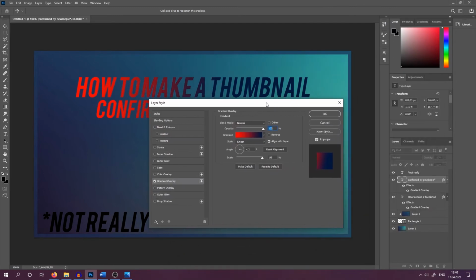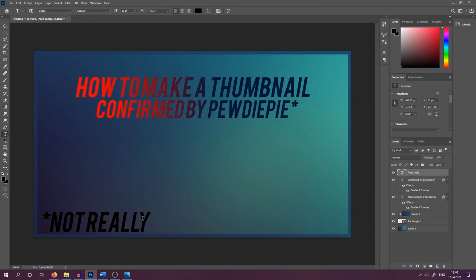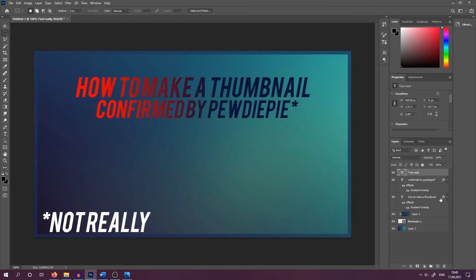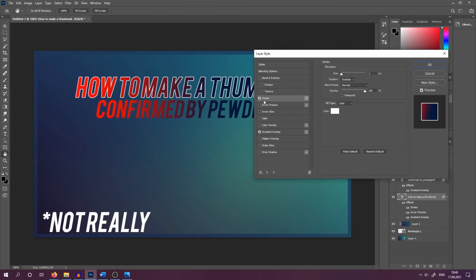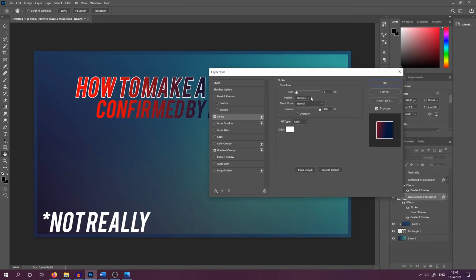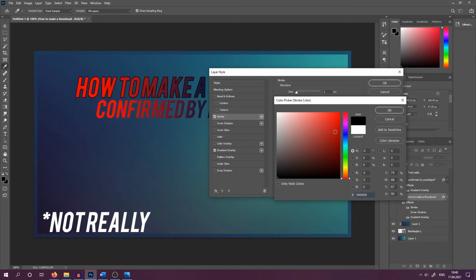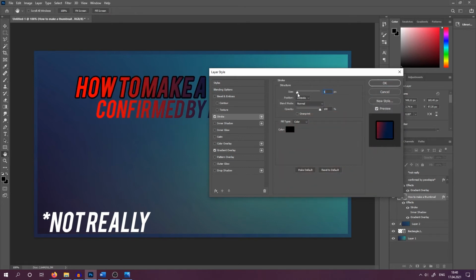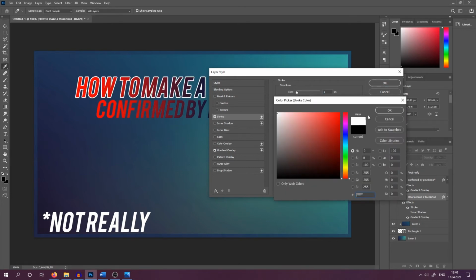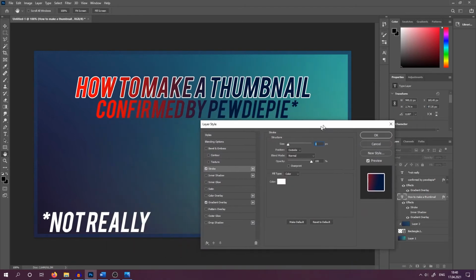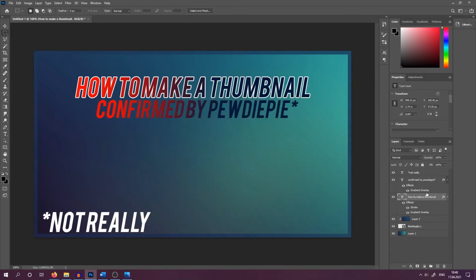I think that process is pretty straightforward. So after doing that, you can change this one, and let's add a stroke, because it makes it pop out more for people to be able to read it more easily. You can make it black, you can make it white, whichever makes more sense for your thumbnail. I'm gonna make it white this time because the thumbnail is kind of dark.